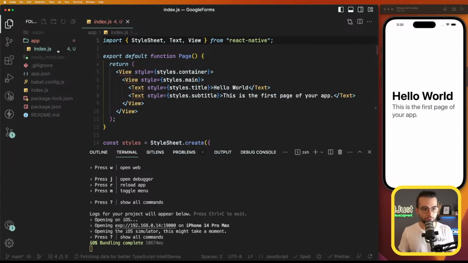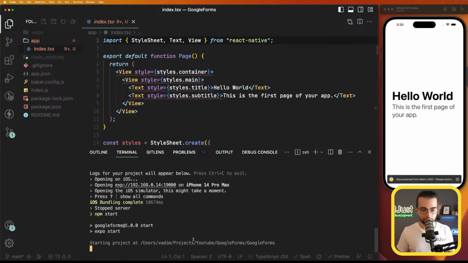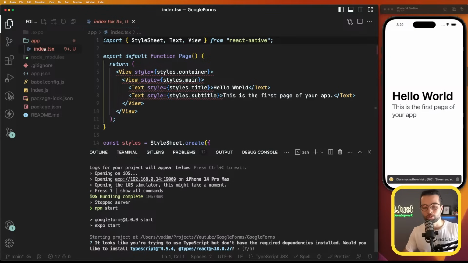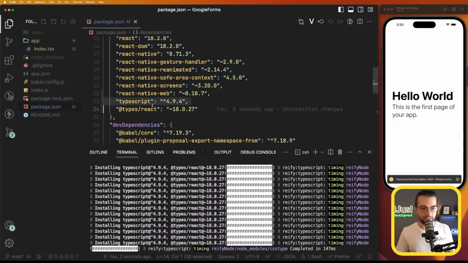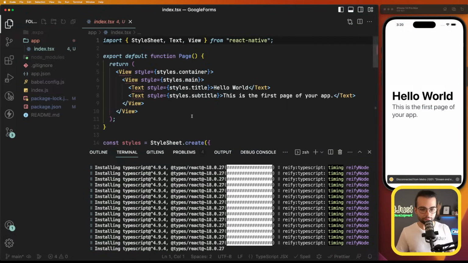What I want to do is I want to actually work with TypeScript. And as I see, the file is the index.js. Let's go ahead and simply transform from JS to TSX. And if you stop the server and run it again, Expo will automatically see that we want to use TypeScript in our application, and will ask if we want to install TypeScript and the dependencies. So let's press yes, and this will go ahead and install TypeScript in our package.json, and we're going to be able to use TypeScript in our application.